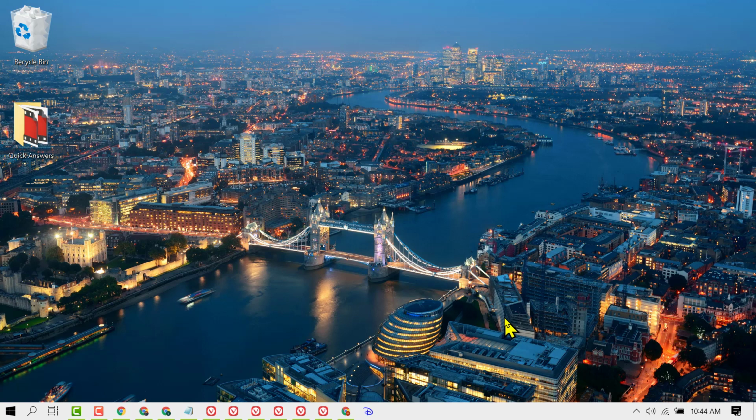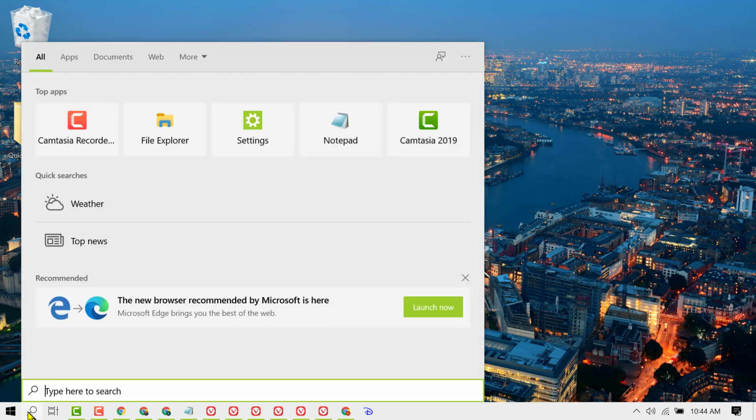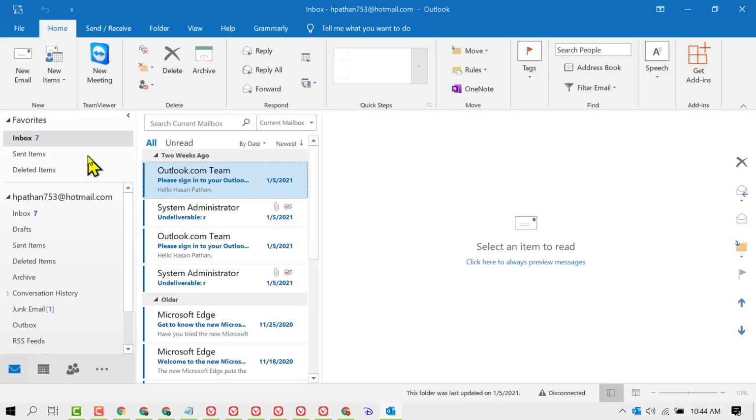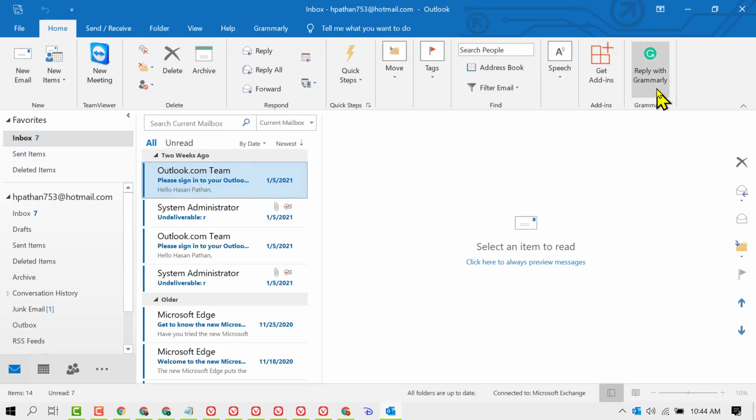Now restart your PC and open your Outlook, and you will be able to see Grammarly in Outlook. As we can see, the Grammarly icon is in Outlook.